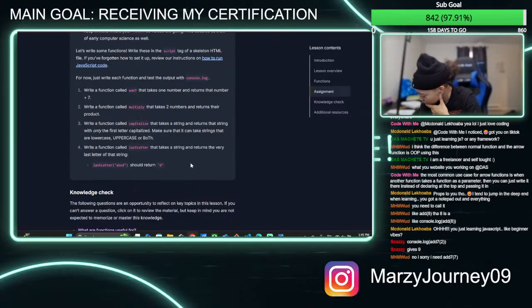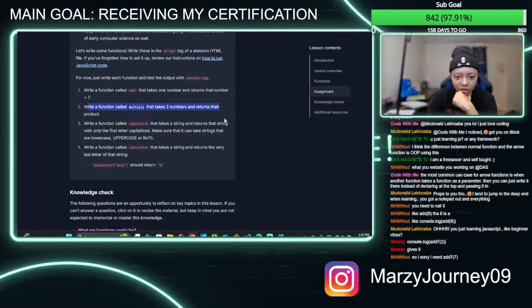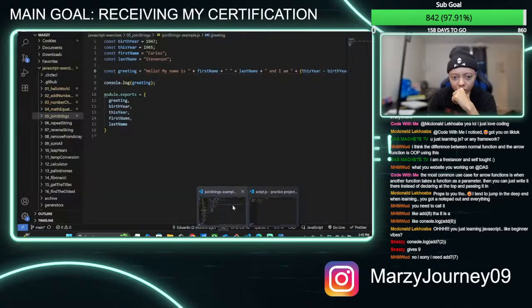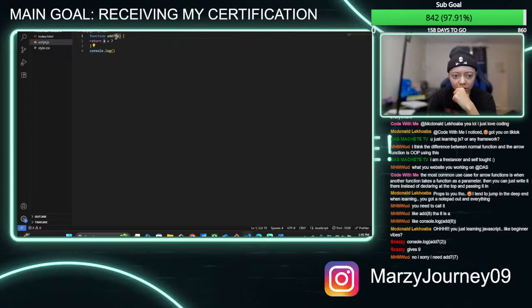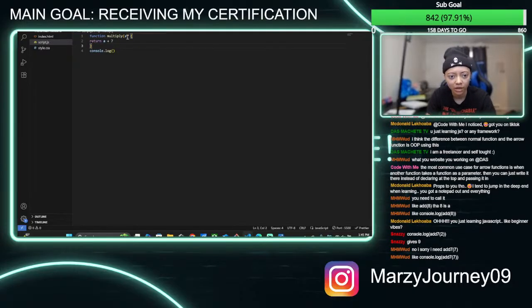Okay. So someone says gives 9. That is great. So now let's try to write a function called multiply that takes 2 numbers and returns their product. So now we're doing a function called multiply. So hopefully I end up doing this one correctly. But I remember back when I was learning, they weren't telling me to do it the way that you told me, but you're more than likely right though, 100%.